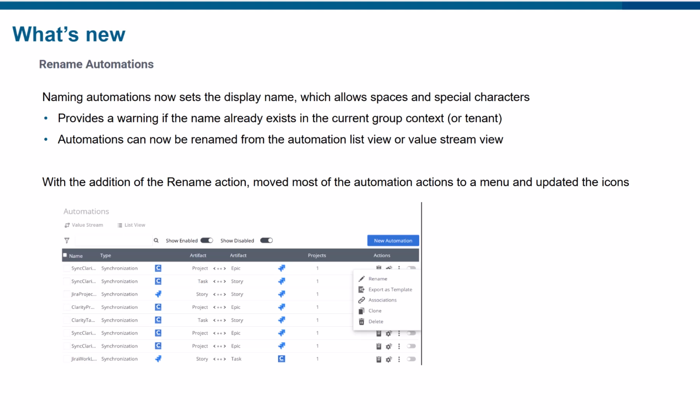Automations can now also be renamed either on the automation list view or the automation value stream view. There's an additional action to rename automations, and I'll show you that in a moment. With the addition of the rename action, we also changed the way that the action list and action icons look. We updated the icons to high resolution web images instead of the low res files that were being used before. And we moved most of them into a drop-down menu.